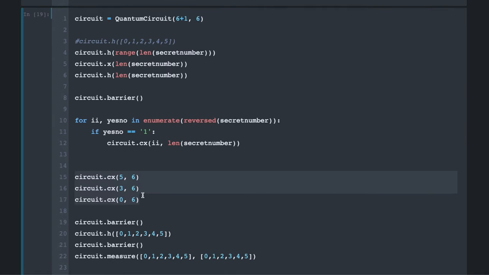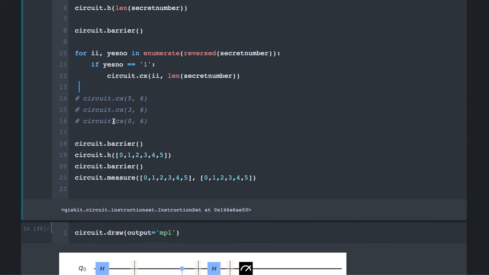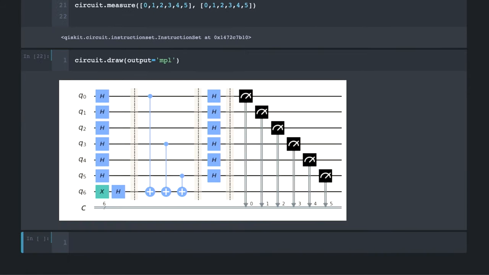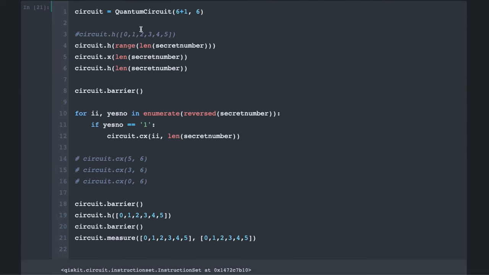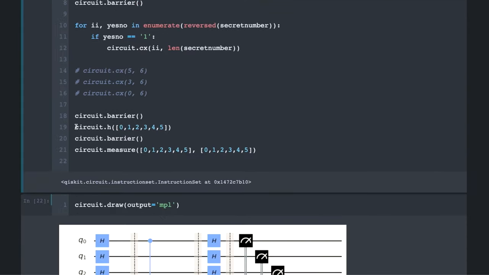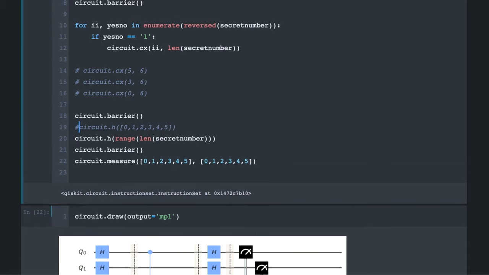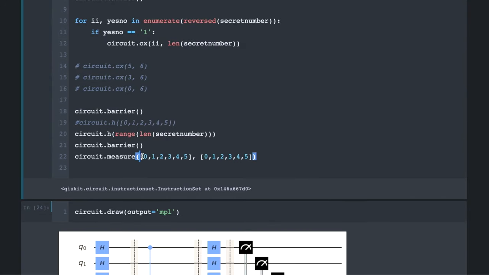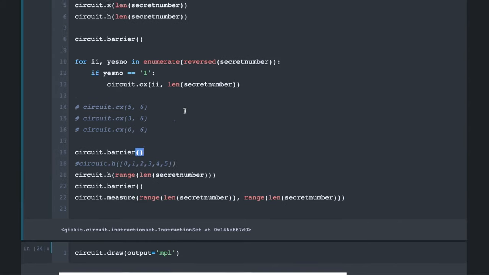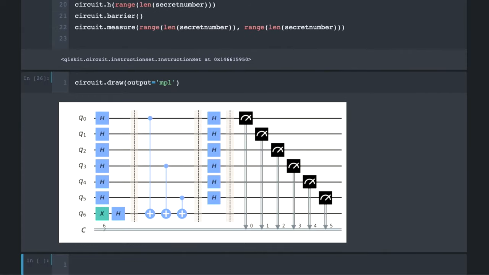So that replaces these lines of code, so I'll comment these out. And finally, let's check again how our circuit looks. Again, we have 101001 here. We're going to say all these Hadamard gates again can get replaced with this line of code. I'll comment this out. Look at the drawing again. See that nothing has changed. And the measurements, of course, going from this range again to this range. And that's it. So we've now rebuilt the circuit in a more general piece of code.